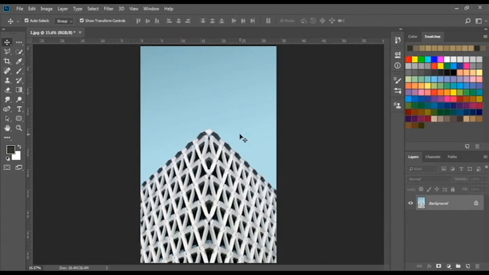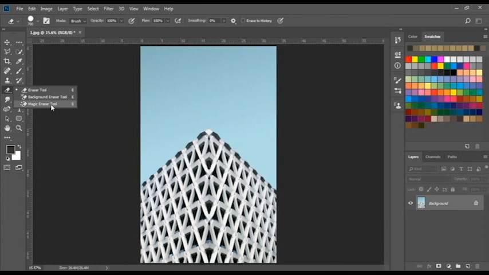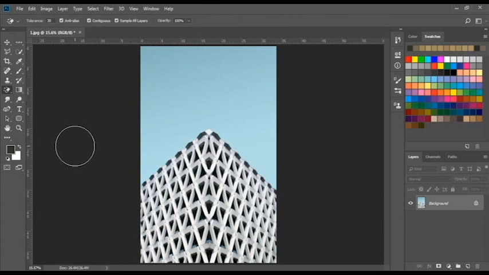If I right-click on the eraser tool, we can see the magic eraser tool underneath the background eraser tool. Or we can press Shift and E to select this tool. I have a building image, and here we have a sky background, the blue color with a little bit of a white gradient. Okay, let's try to remove the sky first.